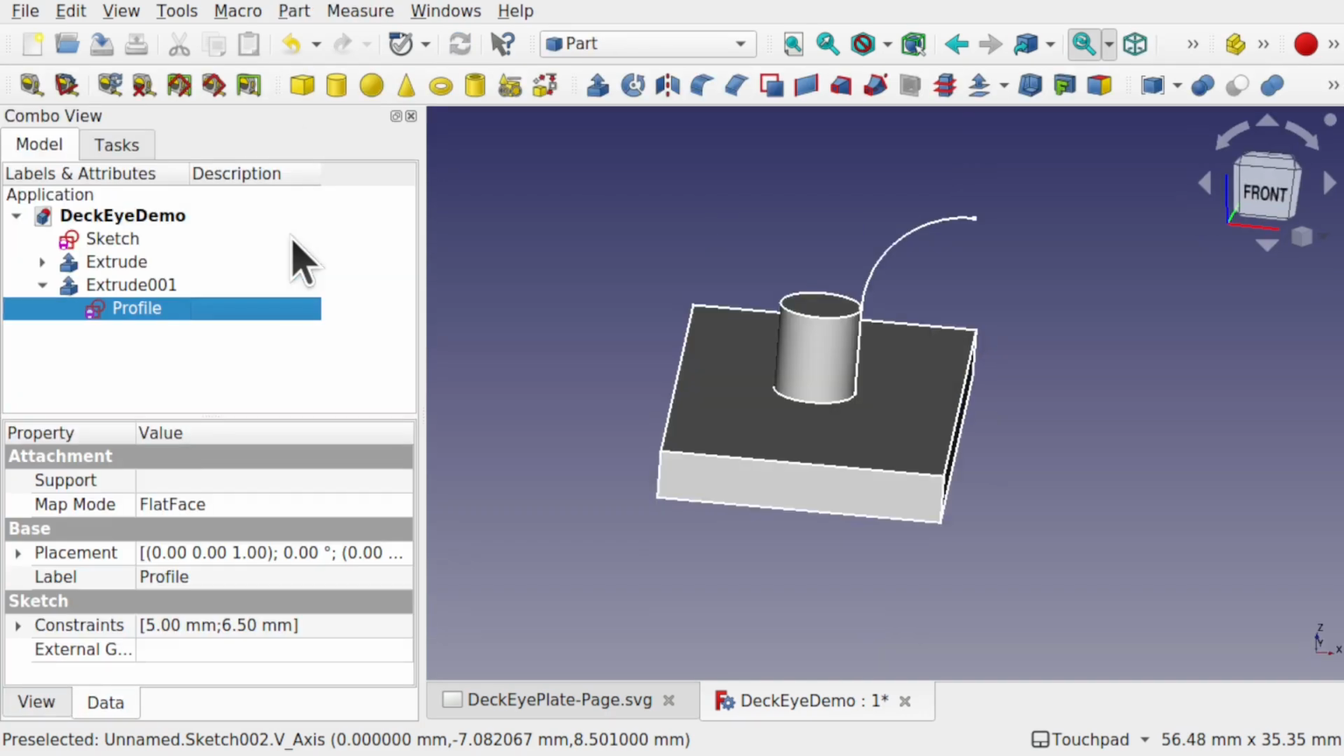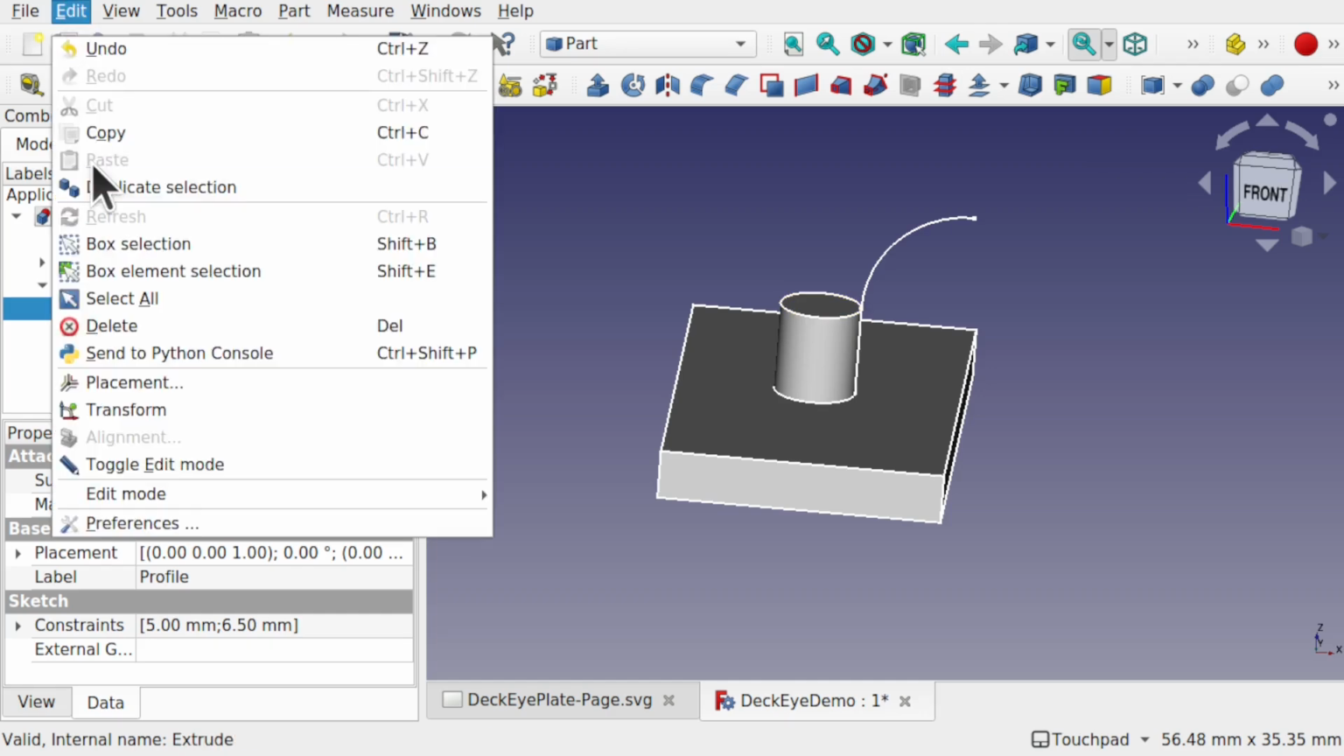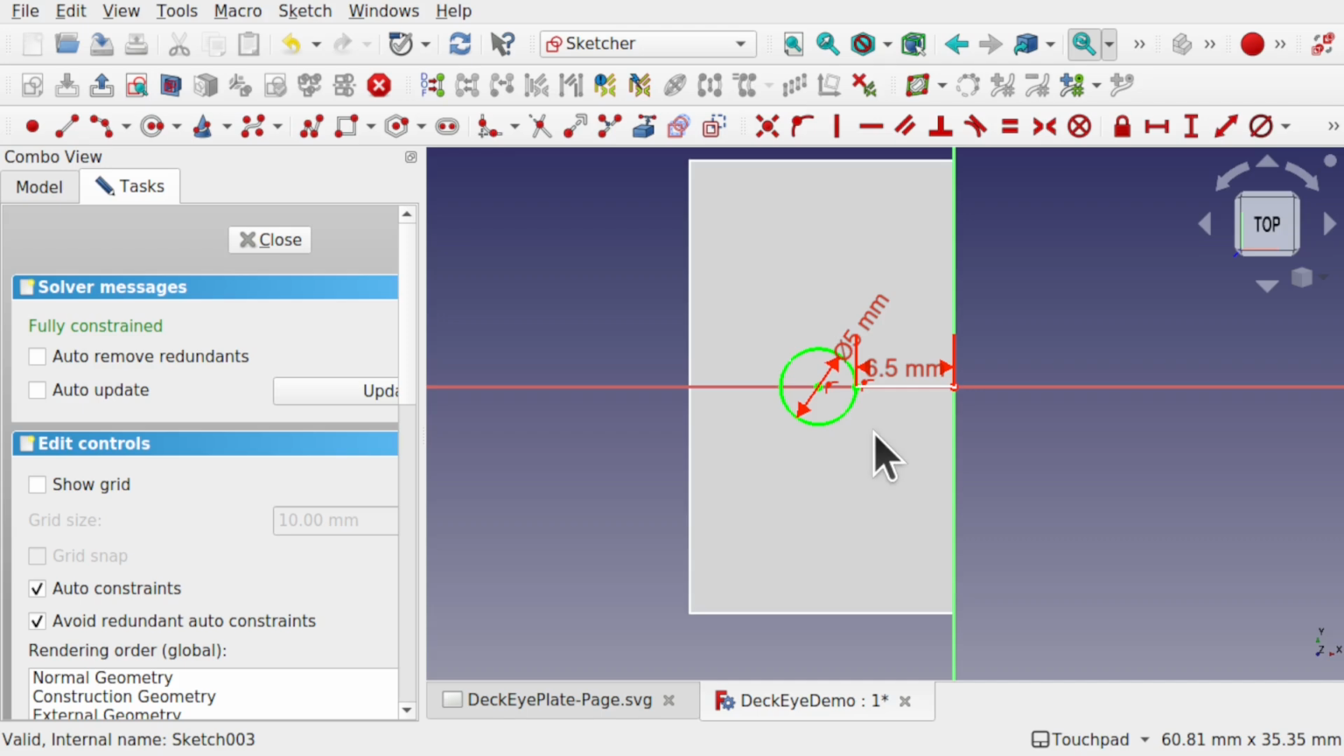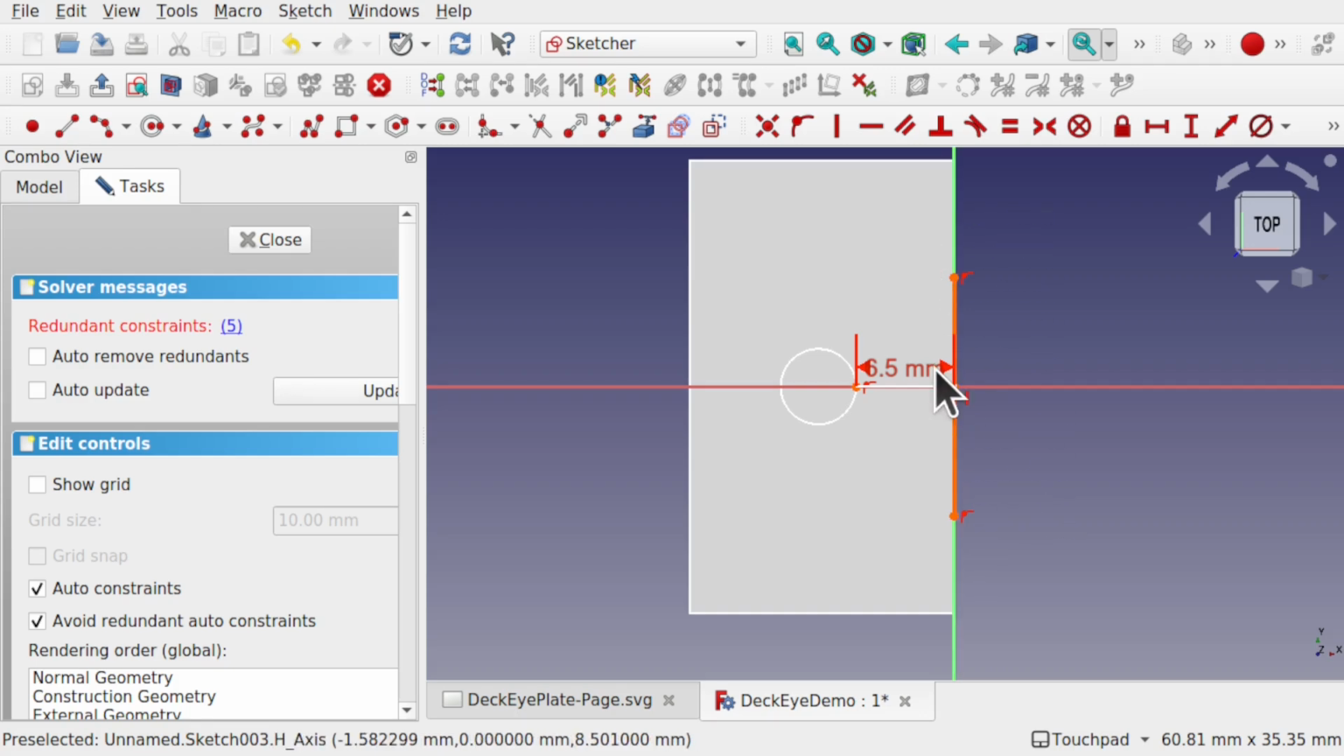So I'm going to close that, and I'm going to duplicate this sketch. So come out to edit, duplicate selection, and double click on that profile. I'm going to delete the circle and add a line. So the line that goes along here, connected to those, got a redundant constraint which we can click on and delete. And also I'm going to delete this one and this point because we don't need those.